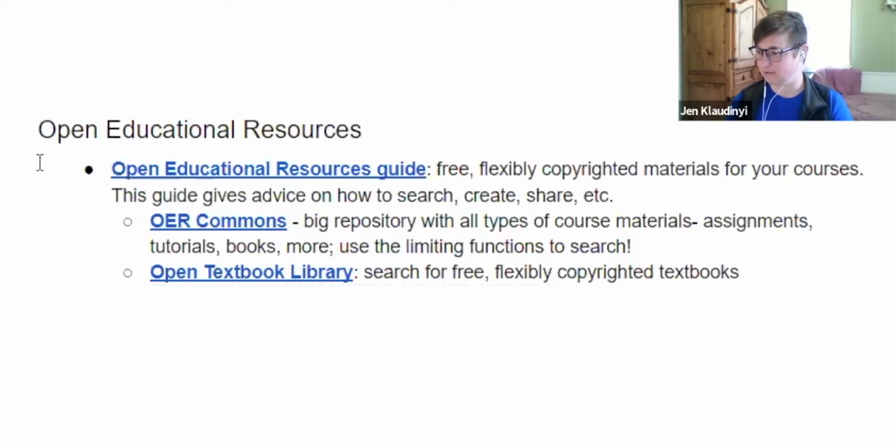Next, I want to quickly talk about OER. I know we only have a couple of minutes left, and I want to be sure to give you information about using Google. But we have a very large open educational resources guide that I've created, and it gives advice on how to find open educational resources as well as how to adopt them, create them, and share them. So if that's something you're interested in, visit our guide.